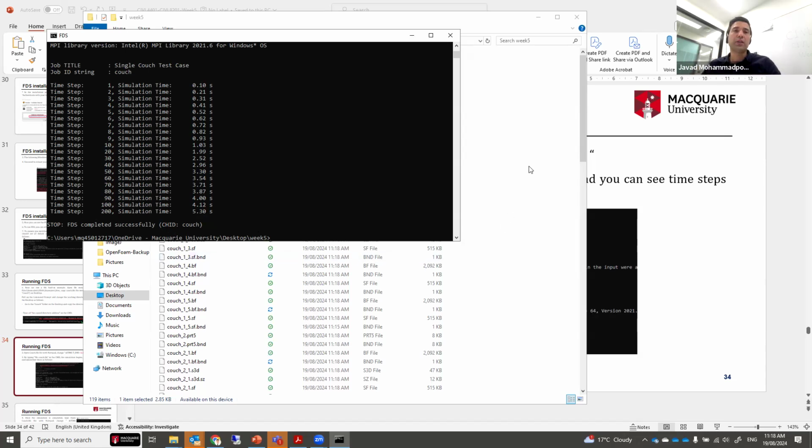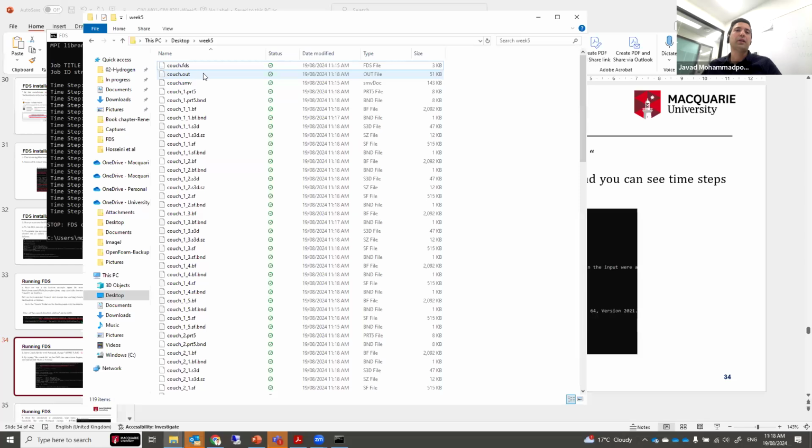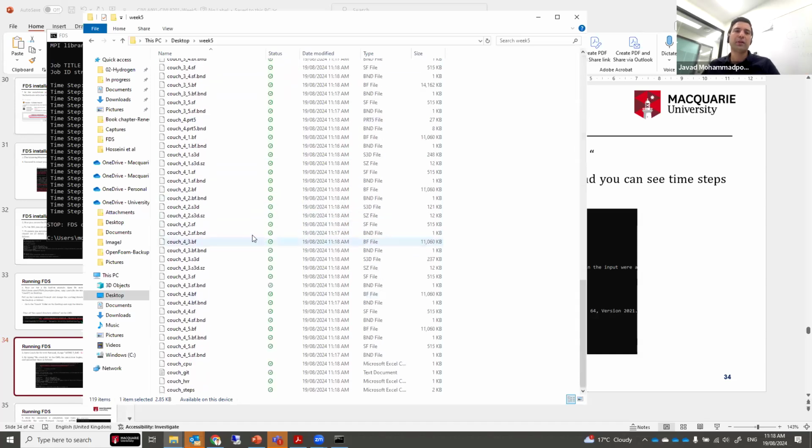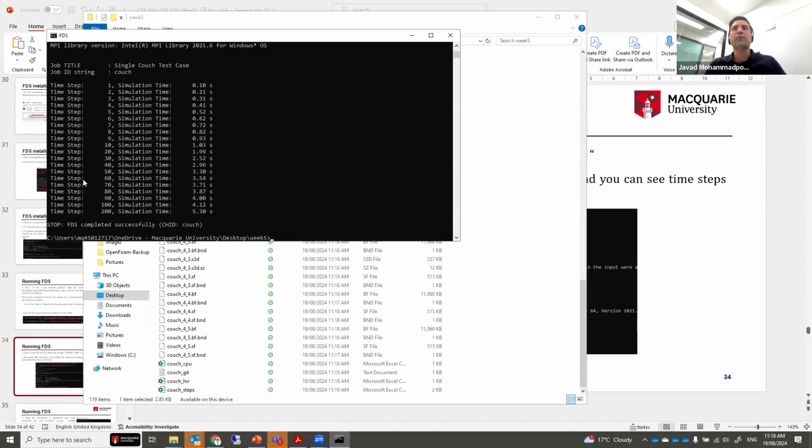we completed our simulation. If you look at this folder, if you remember, we only had the coach.fds, but after running, we have several files. It means that they are the outputs of our simulations. Any questions so far? Okay, so now it's time.